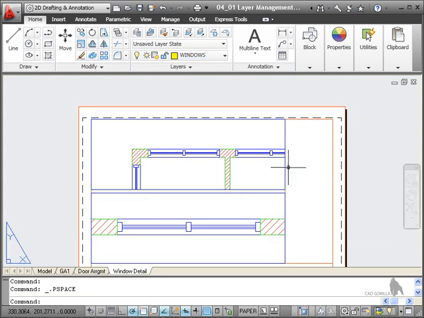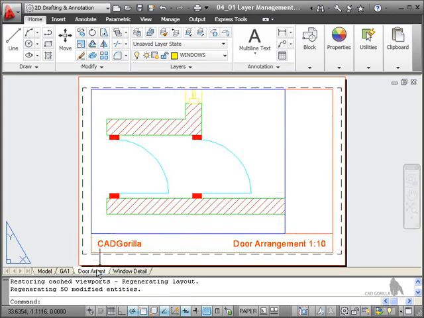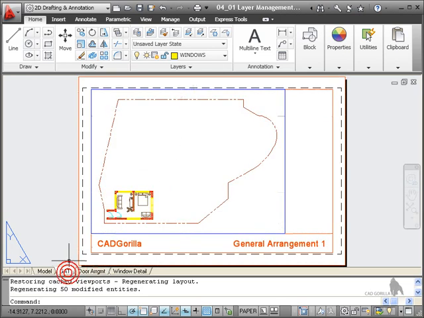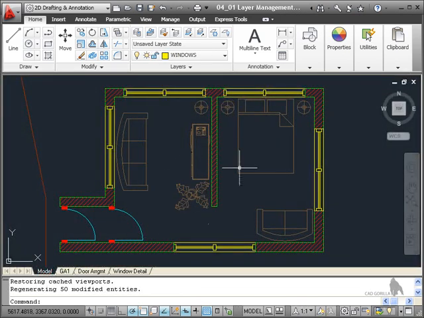Make sure they're deactivated. If I go to the door arrangement, you'll see the window is still yellow up there. And in the GA, the windows are still yellow, and in the Model tab, the windows are still yellow, using that yellow Windows global color. So that's your layer management tools in AutoCAD 2011.